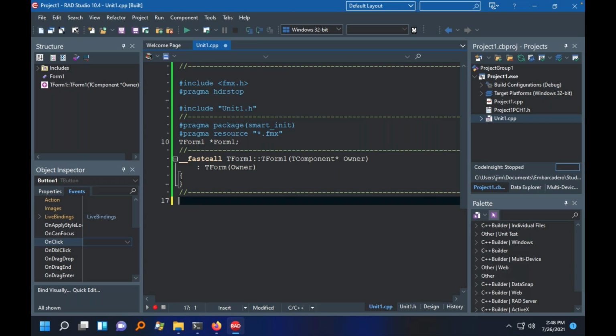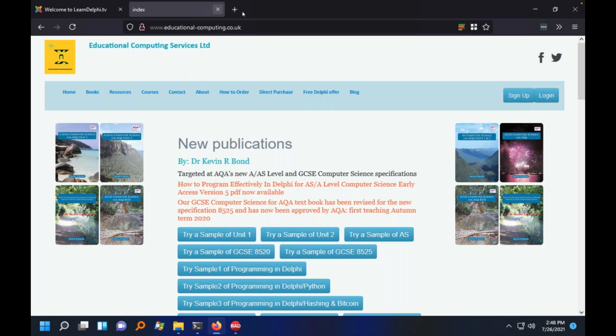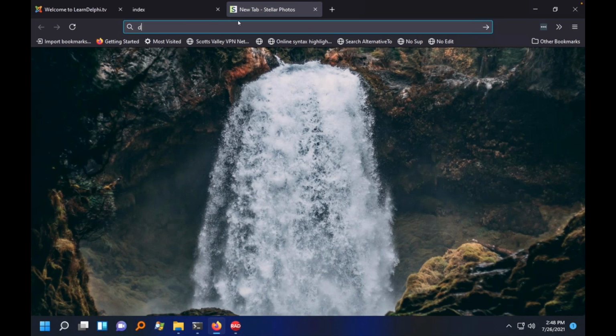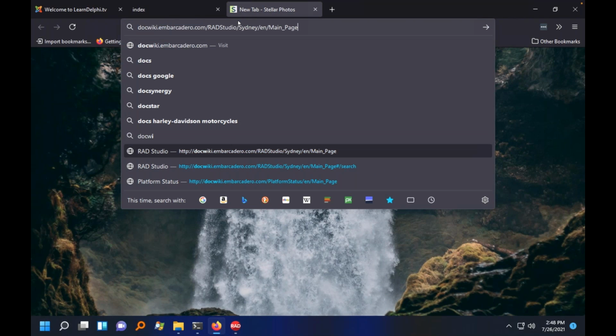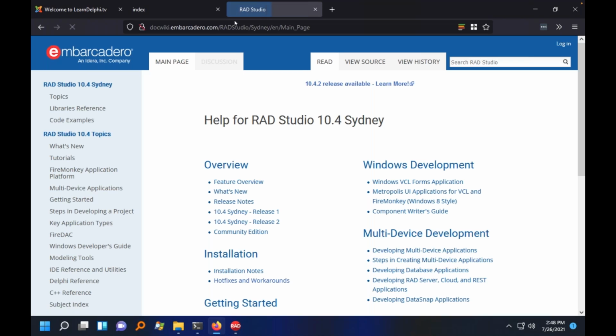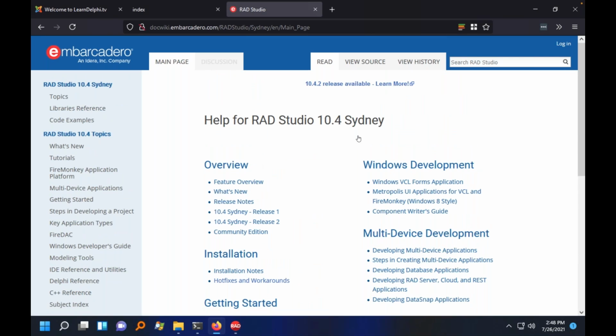Yes, I believe so. It's not something I'm familiar with. I will point out there's a great resource here. If you go to docwiki.embarcadero.com, this is a good online help source, and you can find some information in here. So we search for class diagrams.